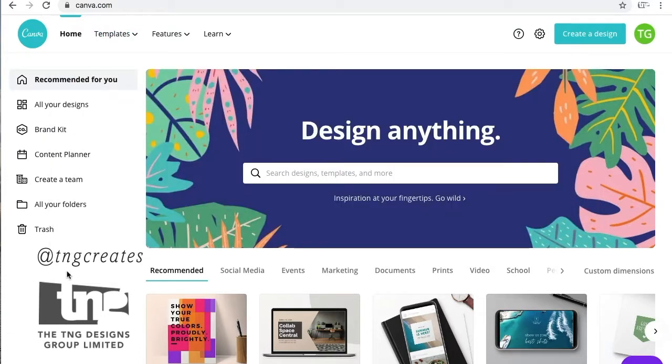But before we do, let me quickly talk you through what's going on on the left-hand side here. You have a section for all your designs. Anything that you create will be dropped into this section here.